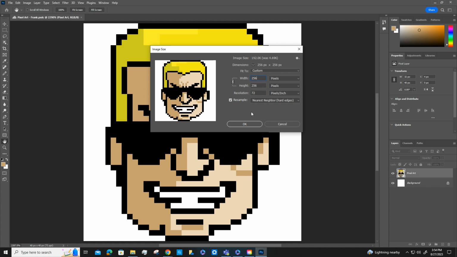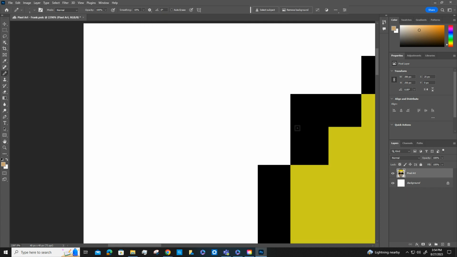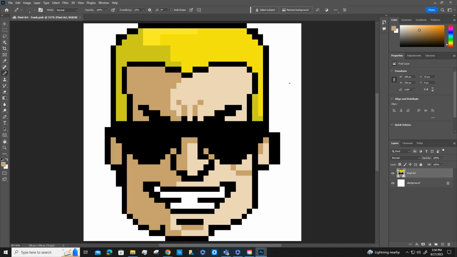So once you have those set, hit OK, and you can see it blew up on my screen, right? So we can just hit Control-0 and that'll fit the screen. And you can see over here, mine went to 206 by 256. As long as that 256 is there on either the width or height, that's great. And then we will be good to go.